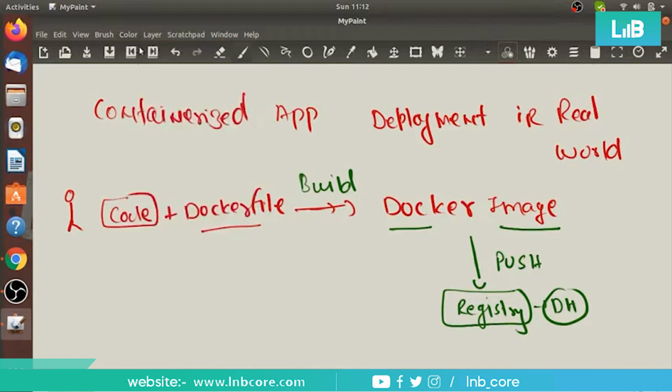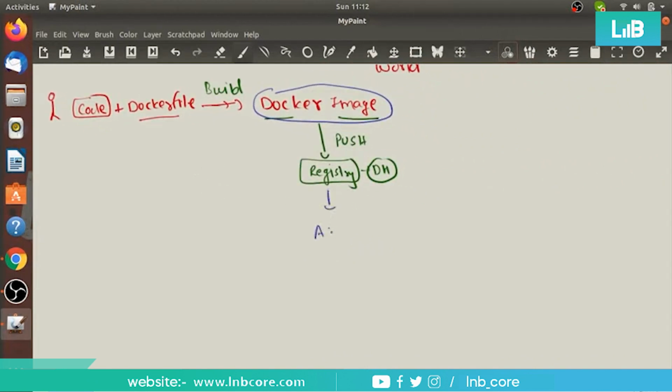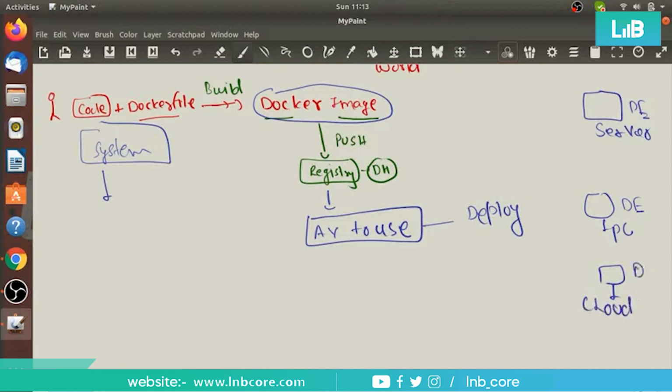When we push this image on any registry like Docker Hub or any other place, the image is now publicly available. That means this is the journey, and now this image is available to use. Definitely this was a developer system, PC or laptop. Now you can deploy this image anywhere. Let's say you have another server where a Docker engine is running, or another PC where a Docker engine is running, or any cloud based server where a Docker engine is running. Anywhere you want to deploy it.